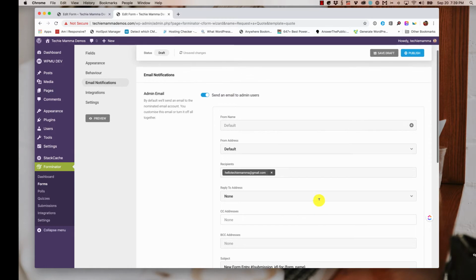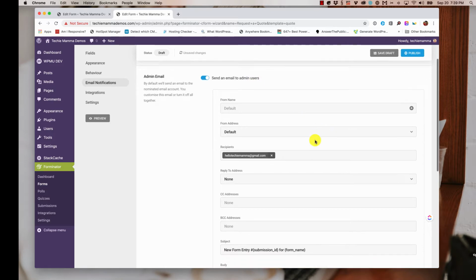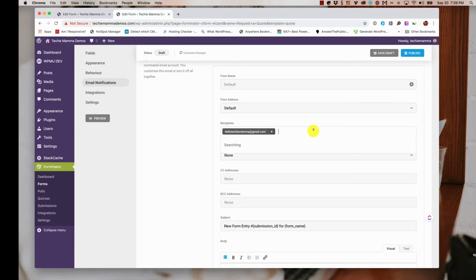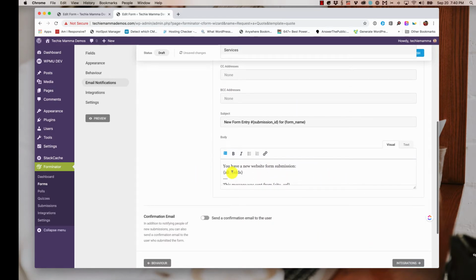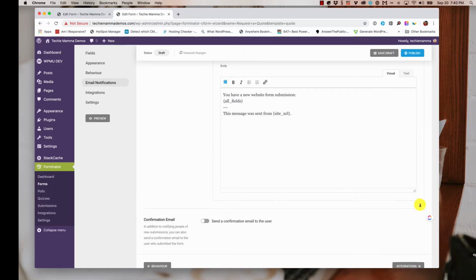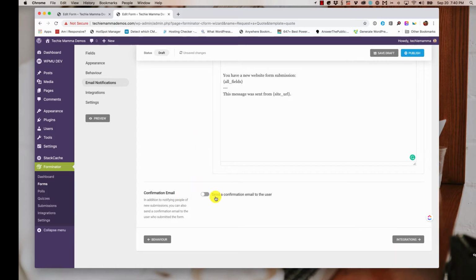Email notifications, there's a lot of different options for emails. By default, it will send an email to the admin users and it will automatically grab your main admin email, but you can also go in and type any other email that you like. You can go in and add any of the fields. There's a little tool to help you identify the fields. So you can add in all the different required fields or, say I just want to see what the services are that they wanted. And then additionally, you can send a confirmation email to the user.